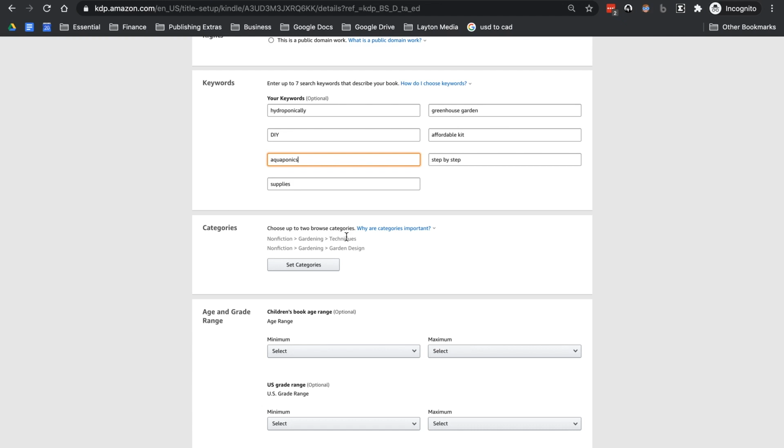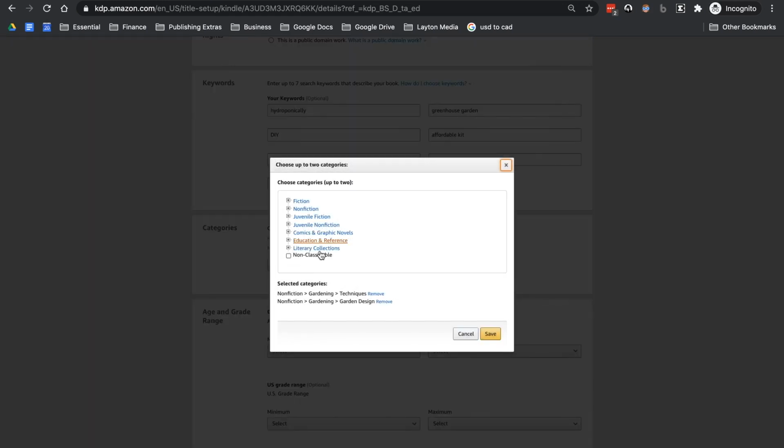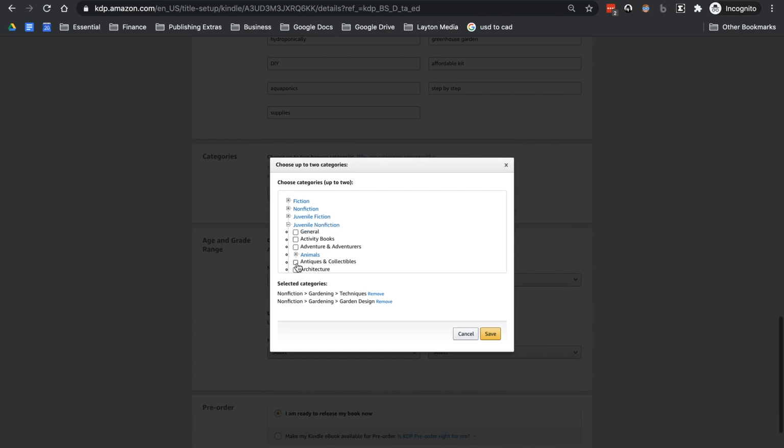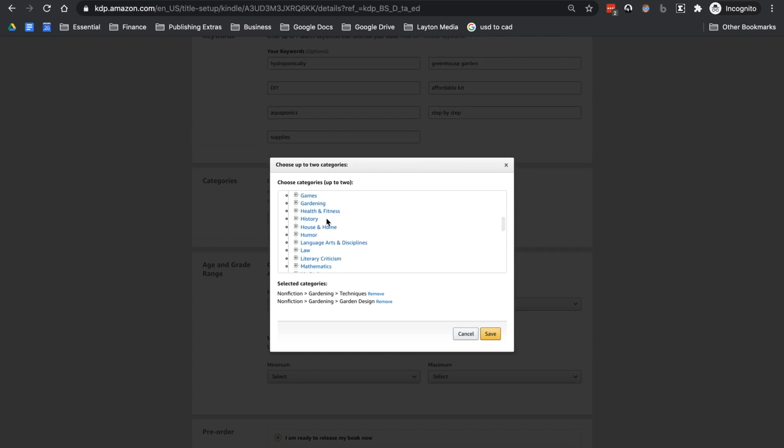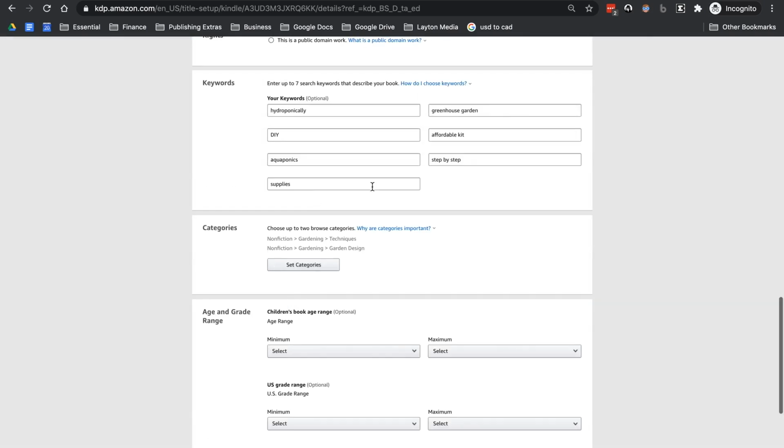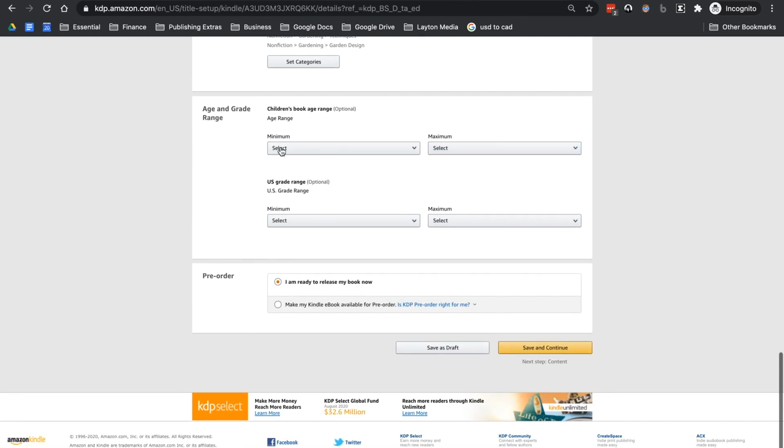Below that, you can pick 2 categories down here. Make sure the categories are relevant to your book. Obviously, you're going to want to go nonfiction. And if your book is a kid's book or something, juvenile nonfiction, go through there. So yeah, go through here, find the 2 categories that suit your book best and pop them in there, okay? For this one, I chose gardening techniques and garden design. Age and gender range, or age and grade range, sorry. I don't usually fill in, doesn't matter. Down here, I am ready to release my book now.